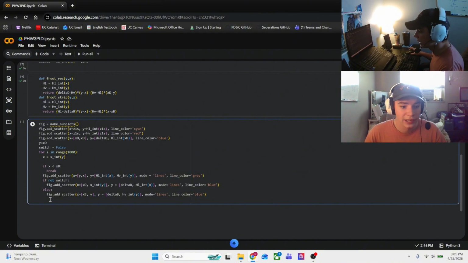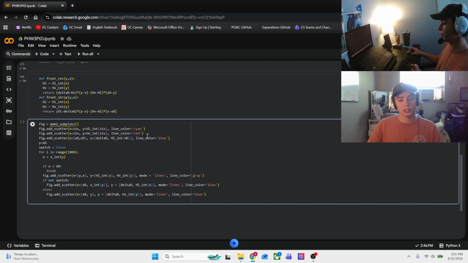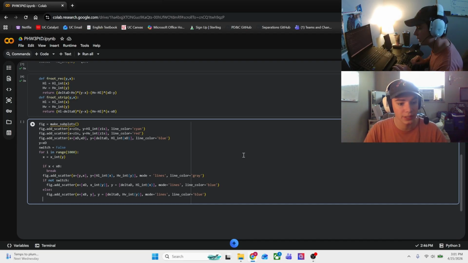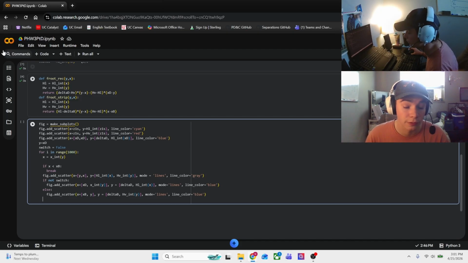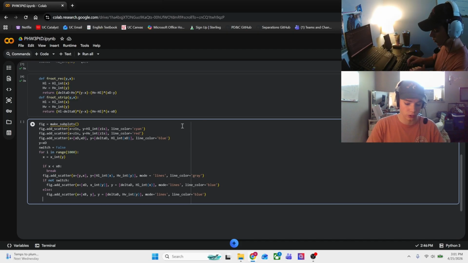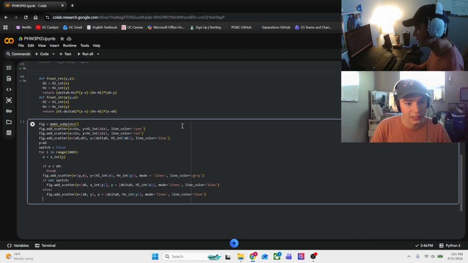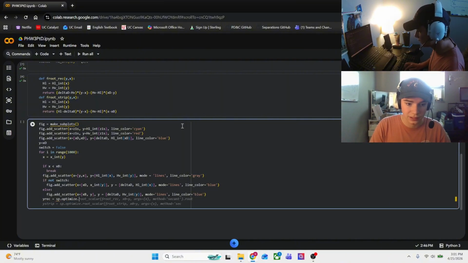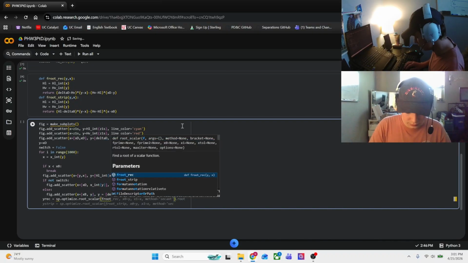Fantastic. All right, now we're going to need to have a function to make that switch happen. And to do that, we're going to go back up to our root functions here, and we're actually going to take the root of them. So we're going to call the root of our rectifying section our yrec, and we're going to set that equal to scipy.optimize.root_scalar. We're going to do f_root.